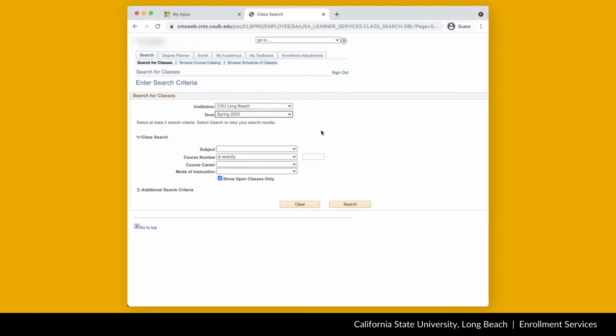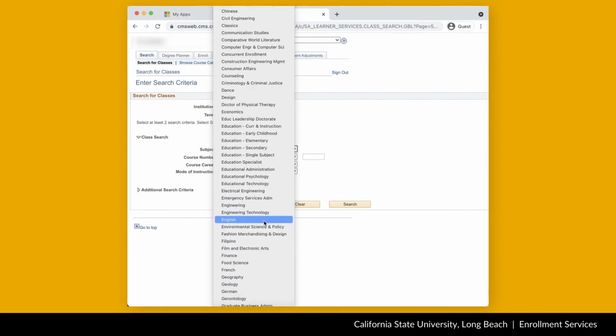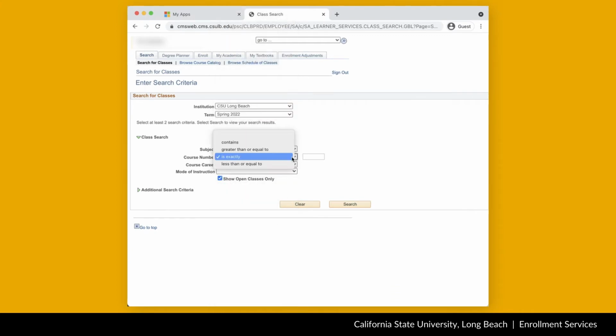For example, you can search for all English undergraduate classes numbered 300 and above by selecting the subject, then, for course number, select greater than or equal to and enter 300, and then select the course career, undergraduate. This will let you browse all upper division undergraduate English classes for the term.